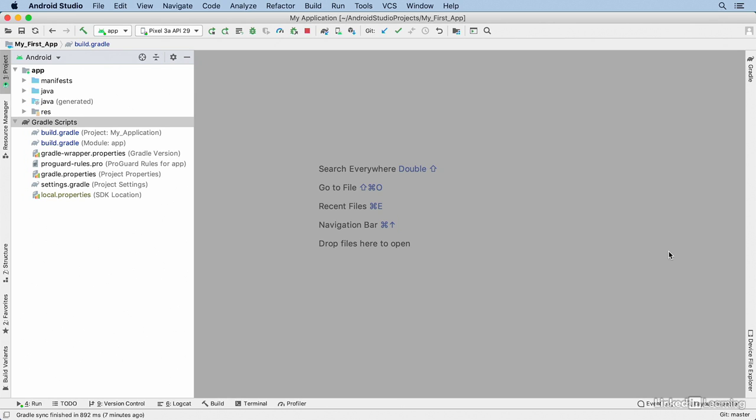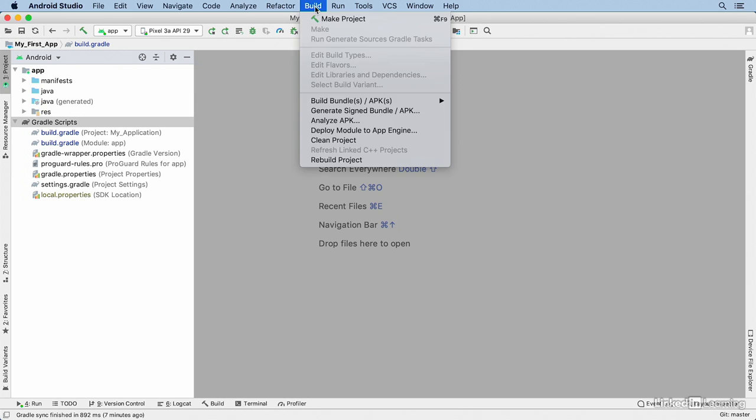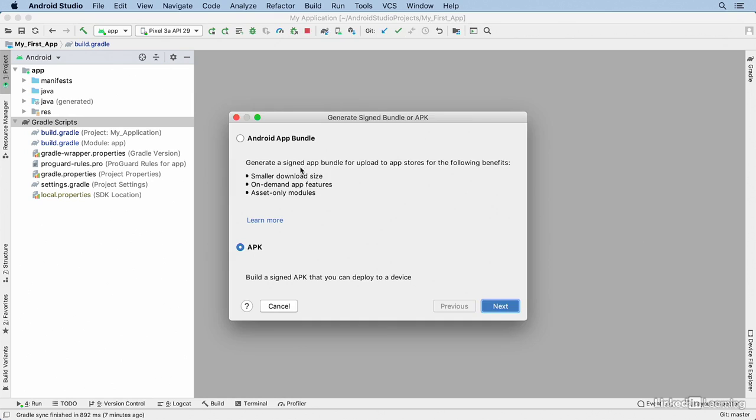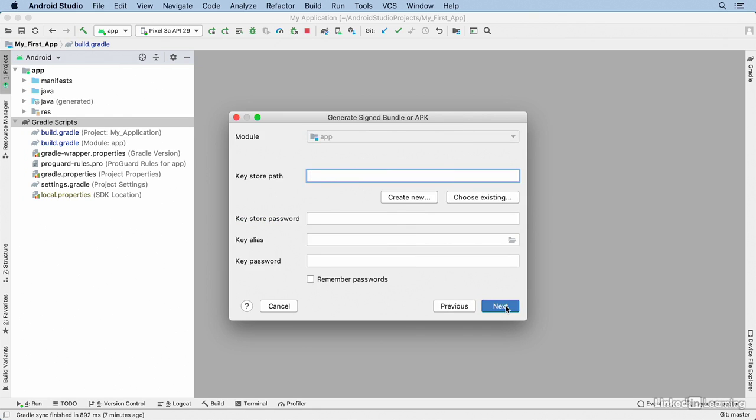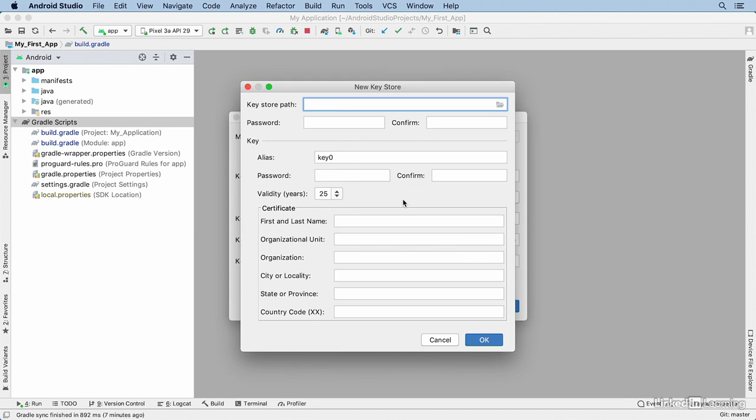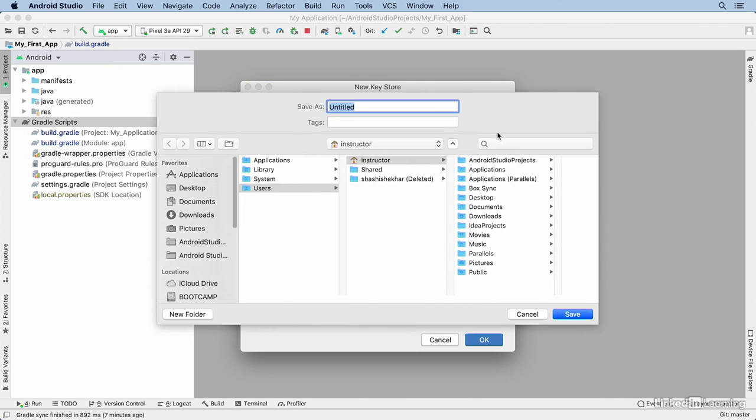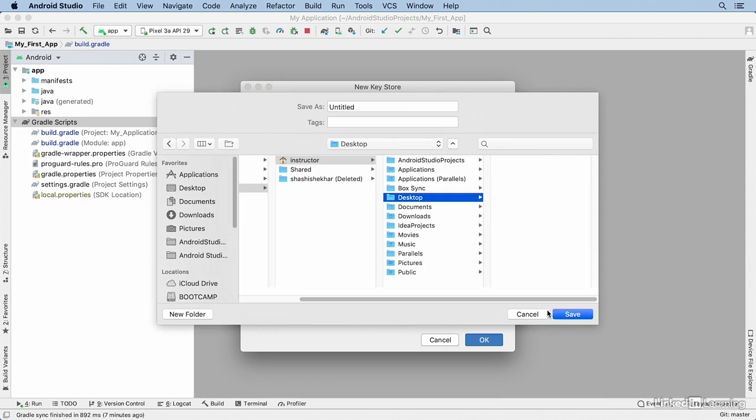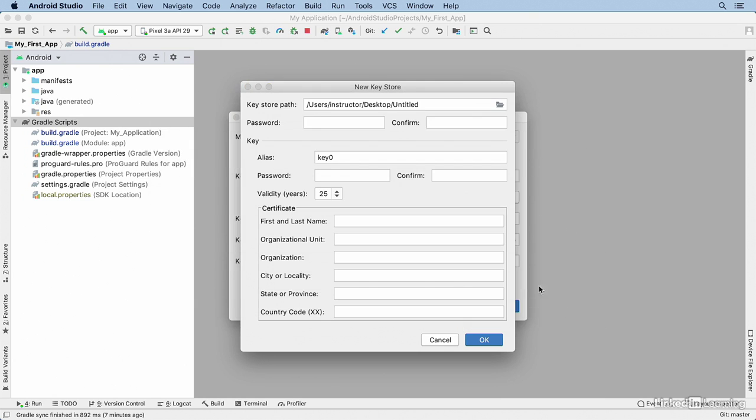To create a signed distribution package that includes a required security certificate, go to the menu and choose Build, Generate Signed Bundle or APK. I'll start with the simpler format, the APK. I'll click Next, and now I need to create a key store file. I'll click on Create New, and then I'll click the folder icon to choose a location, and I'm going to put this file on my desktop so it's easy to see.